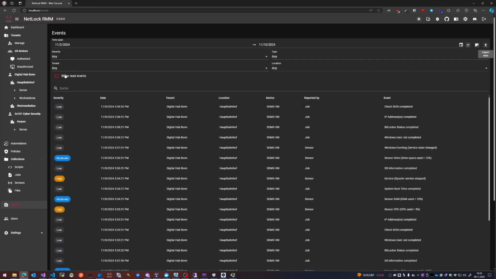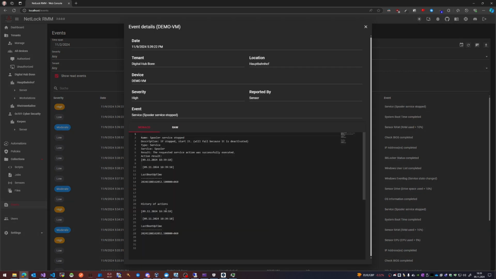Now we can also show already read events. We can open the event and then of course we can take a look in it. For example, in this kind of event, we have a sensor and the sensor said that the spooler service stopped. We can see the status that it has been stopped and then also the action that had been defined and it was executed successfully. We can also see the history of the PowerShell script we executed. In this case, we wanted to see the last boot up time. It's just an example, so you might want to use another PowerShell execution here.